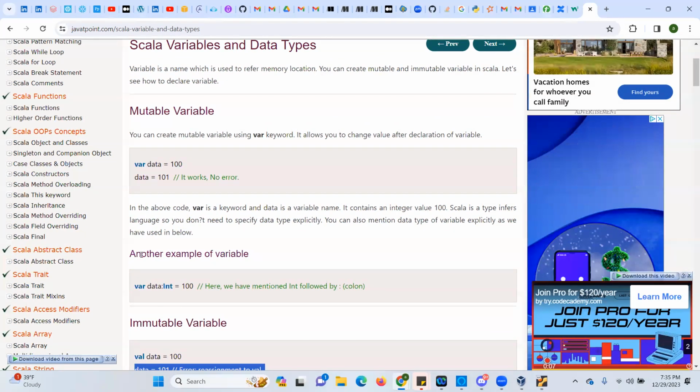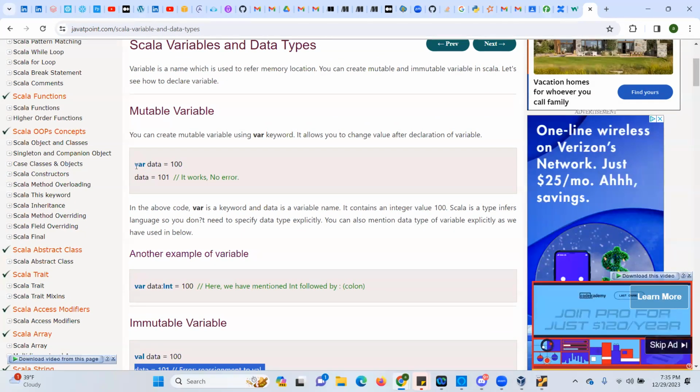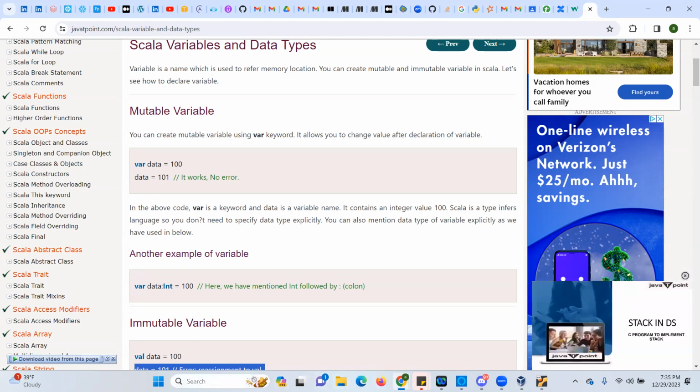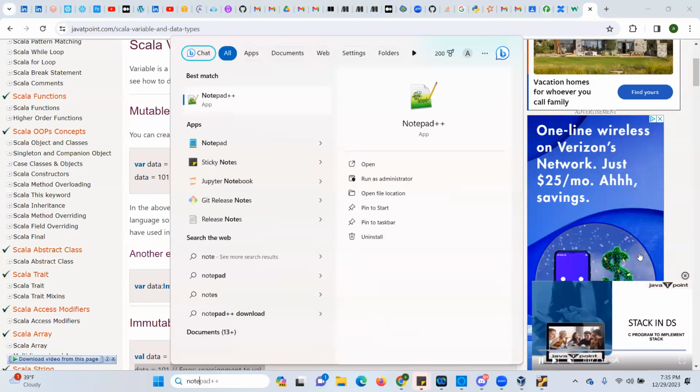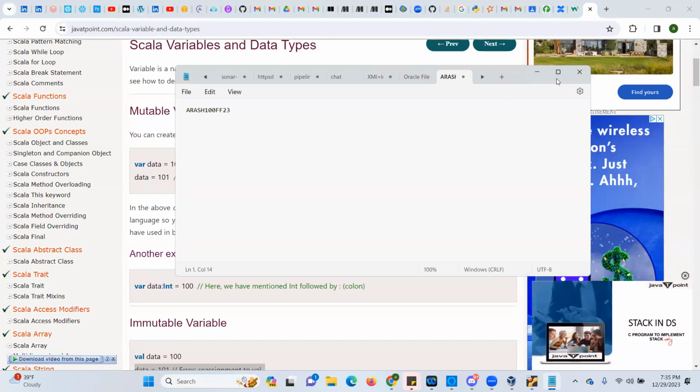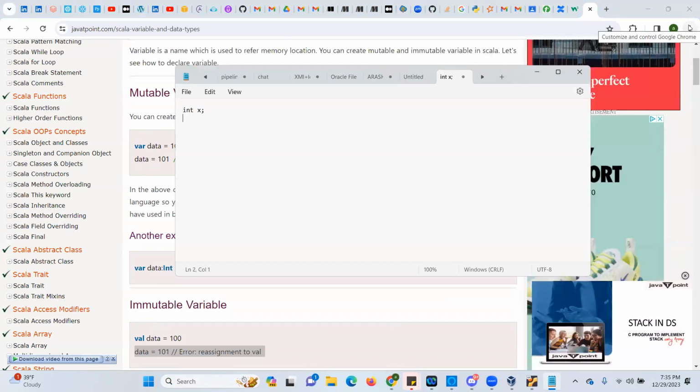So everything in Scala we define on the left side, either var or val, okay? You know, in Java or other programming languages, we use the data type, right? Whenever I write code in Java, I write int x, and then I say x equal to 10.